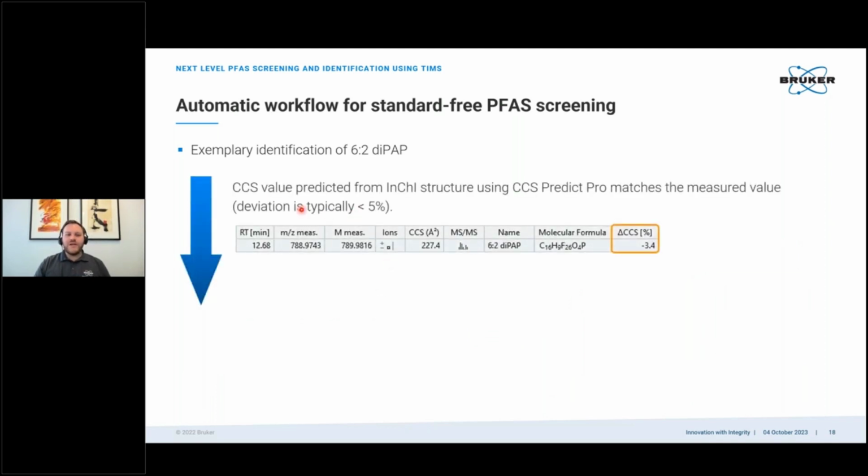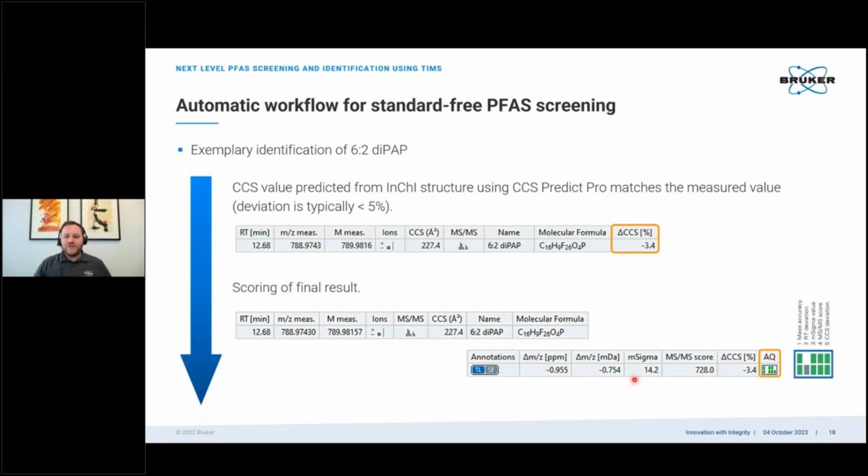So continuing, we also predict our CCS value. We didn't know what the experimental value is here, but the predicted value is within 3.4% of our actual measured value. Typically, we see a result below 5% for a predicted value match. So this, again, tells us that we maybe have the correct conformation here for that compound. So the scoring of the final result, we can see that we have mass accuracy. We don't have retention time deviation because we don't know the retention time, but that's okay because we also have criteria like millisigma, the MSMS score from in silico fragmentation, as well as that CCS value showing us what the match is there.